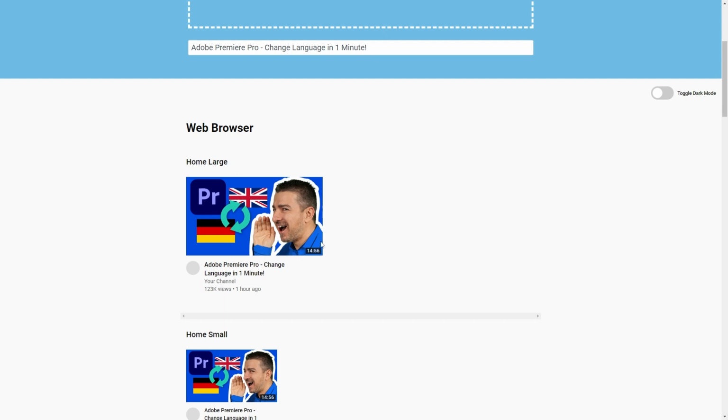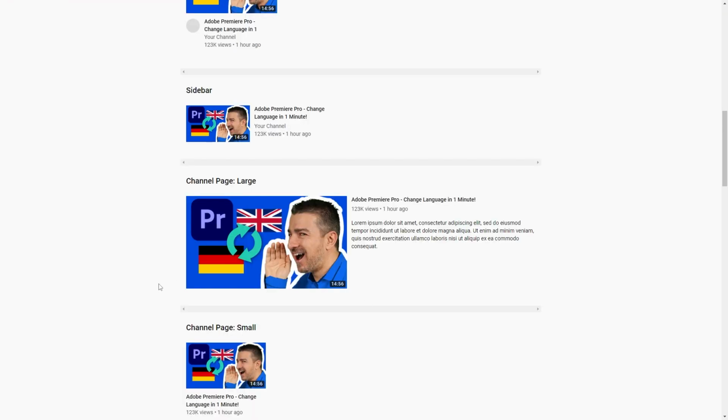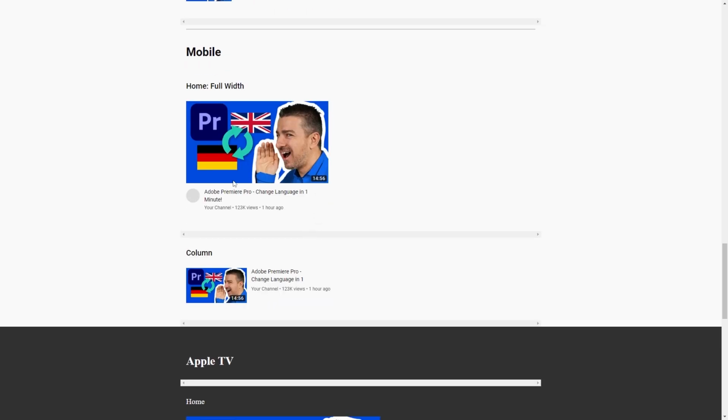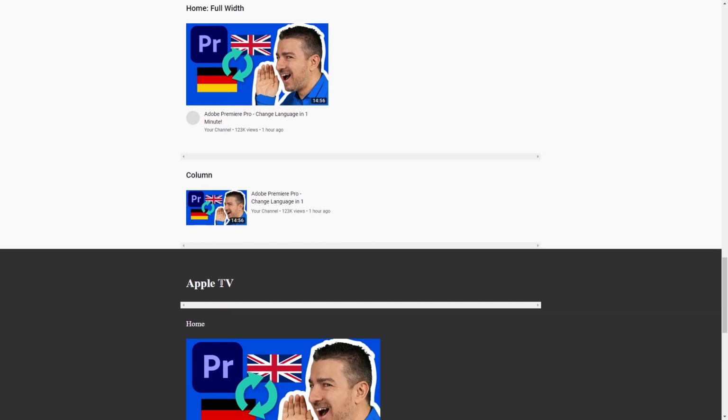it is, where the timestamp is located, how the title looks, in the sidebar, on the channel page, on the history, on the watch later page, where, for example, you have this big play all button, which is covering maybe 15% of the screen. And also on mobile, on the full width or on the column view, when you, for example, search for it. And on Apple TV.